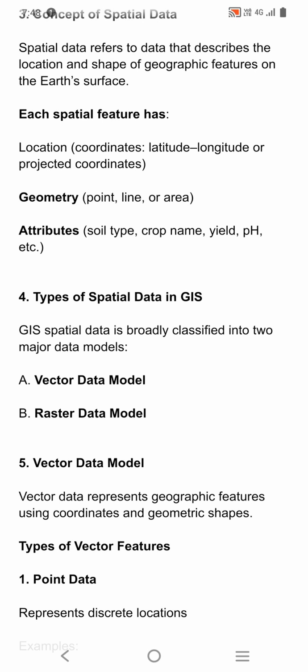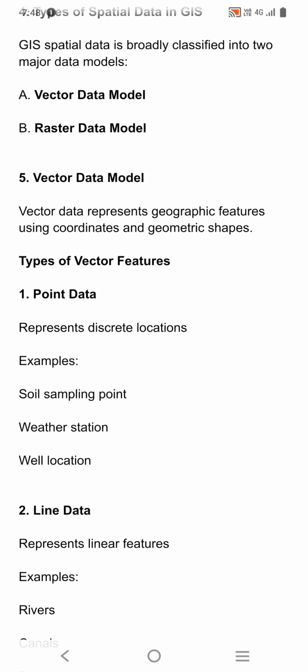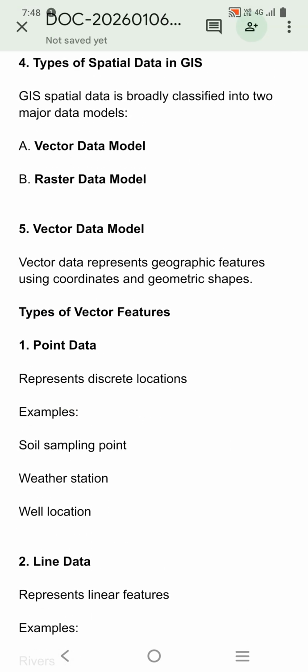Another thing is attributes, which describe what the location-specific spatial data is: what soil type it is, the crop name, the yield, the pH levels, etc. These are the attributes of the spatial features. The types of spatial data in GIS are two: the vector data model and the raster data model.